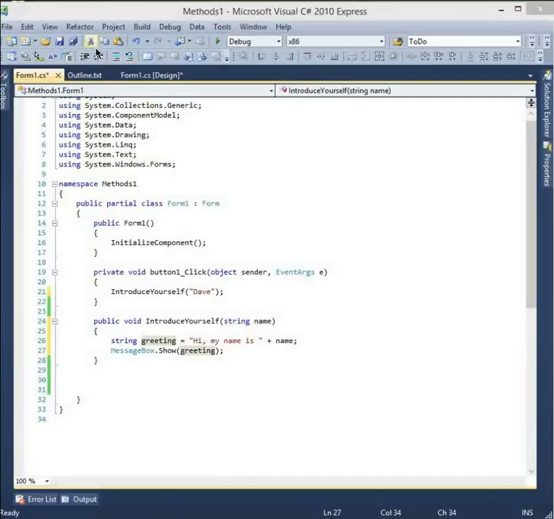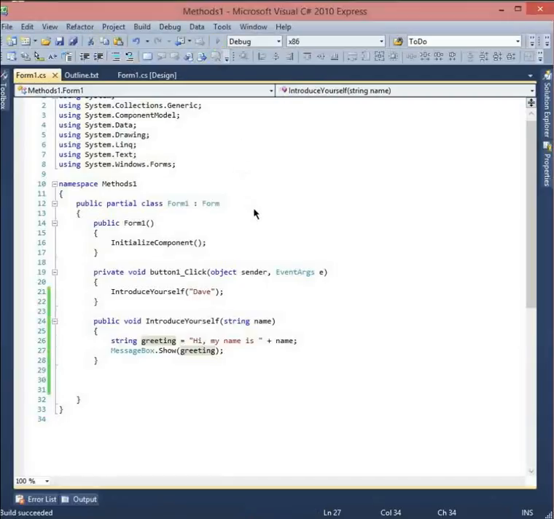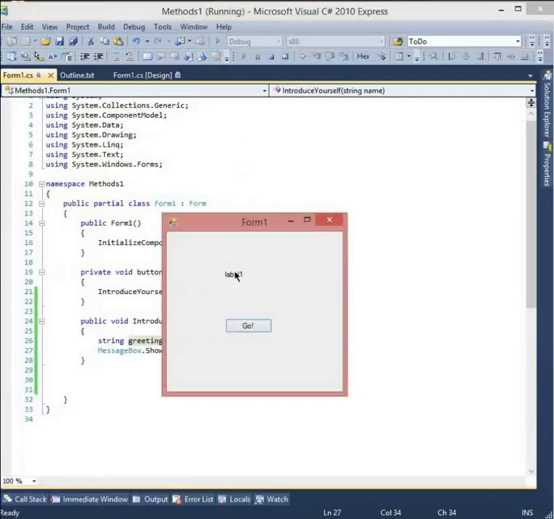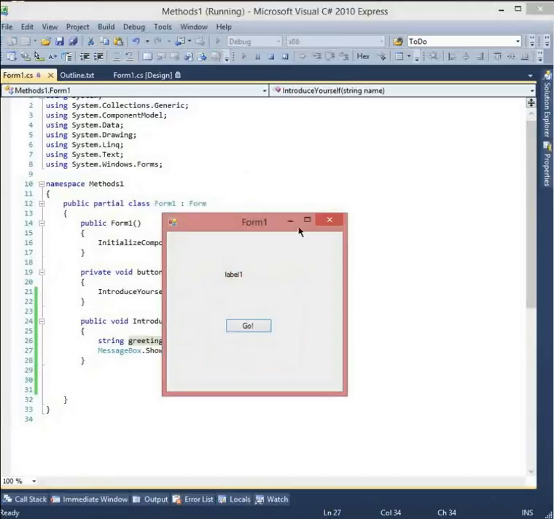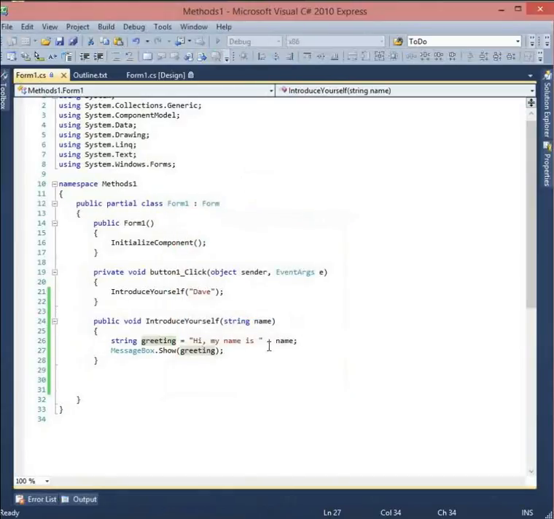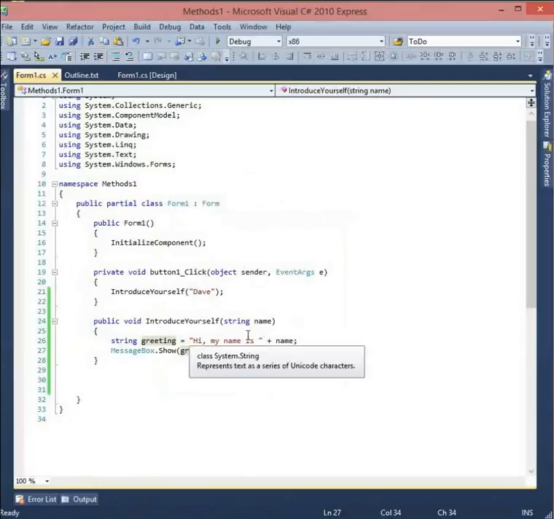So let's go ahead and run this and see what happens. Should be exactly the same thing. And there we go, exactly the same thing. So this is a little more dynamic, a little more versatile way of doing it. Now we can pass it any name. If you have a different name than mine, which you probably do, you can pass it your name.